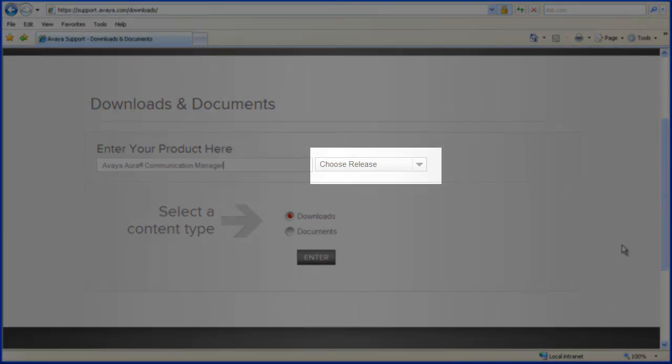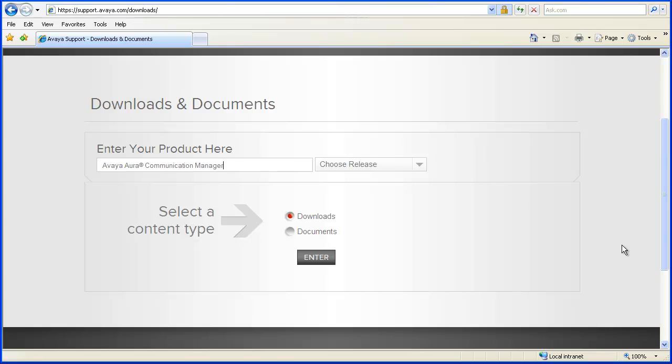If the product has multiple releases, then a Choose Release field will appear. If you don't choose a release, the Documents page will display documents for all releases. However, that list could be quite large. So if you know the release you want to view documents for, click on the drop-down arrow and then select it from the list. I'll select Release 6.0.x.